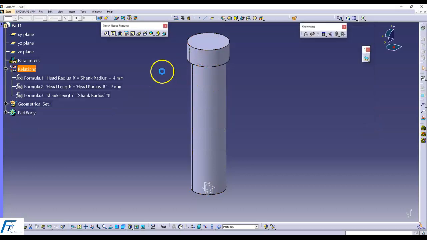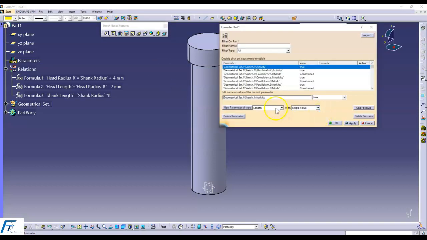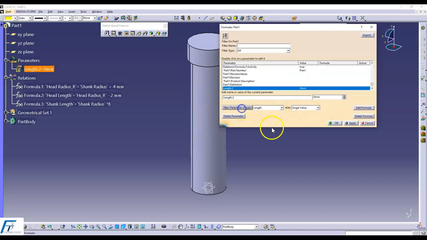Okay. So in this case, what we did, we just created a parameter. I'll just repeat once again: go to f(x) and create a parameter of type length and create it new.